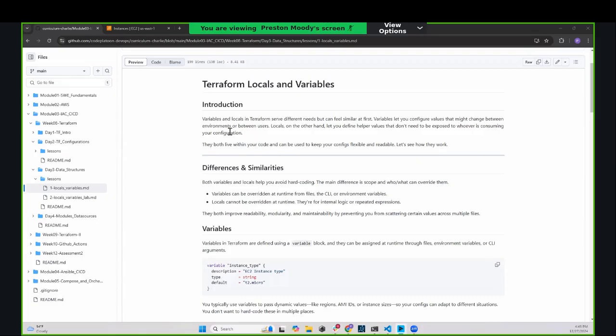Little intro. Variables and locals in Terraform serve different needs, but can feel similar at first. Variables let you configure values that might change between environments or between users. Locals, on the other hand, let you define helper values that don't need to be exposed to whoever is consuming your configuration. They both live within your code and can be used to keep your configs flexible and readable. So let's see how this works.